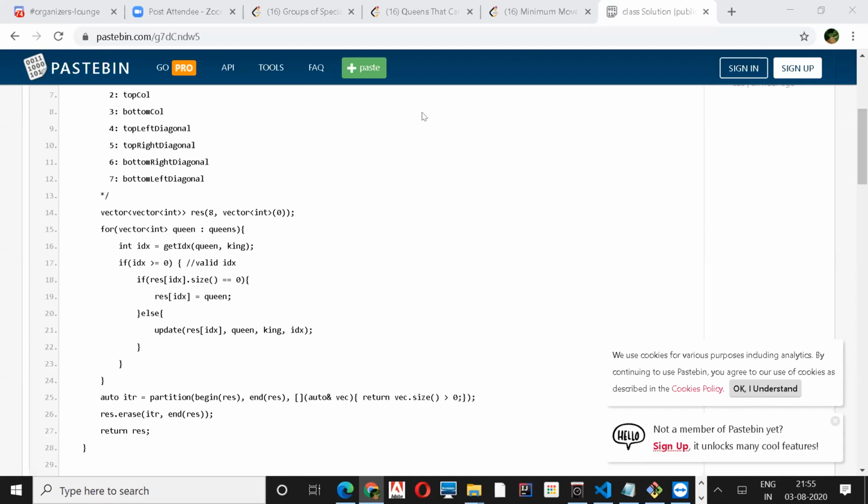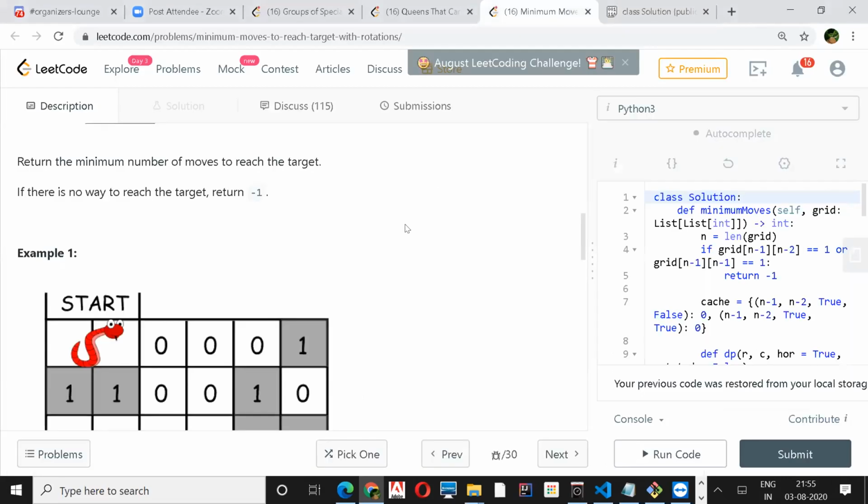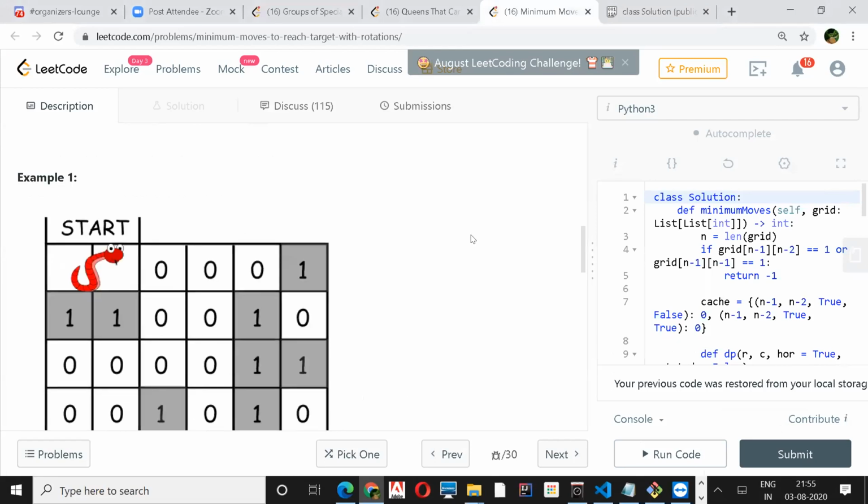Cool. We can switch to next then. So what was your approach, Shashank?